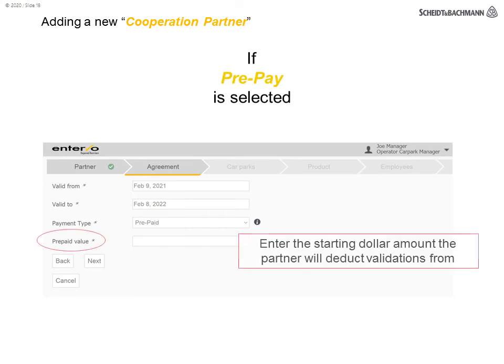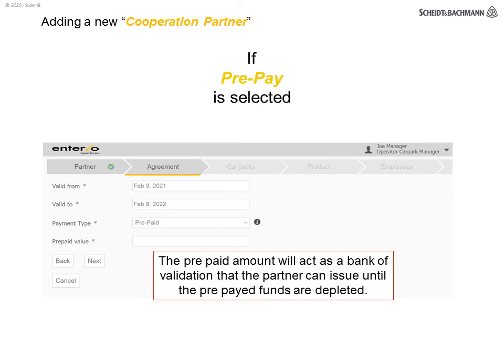If prepay is selected, an additional field will pop up allowing you to input a prepaid value. This is the starting dollar amount the partner will deduct validations from. This prepaid amount will act as a bank of validation that the partner can issue until the prepaid funds are depleted. You can also top up this value at any time through your administration portal.